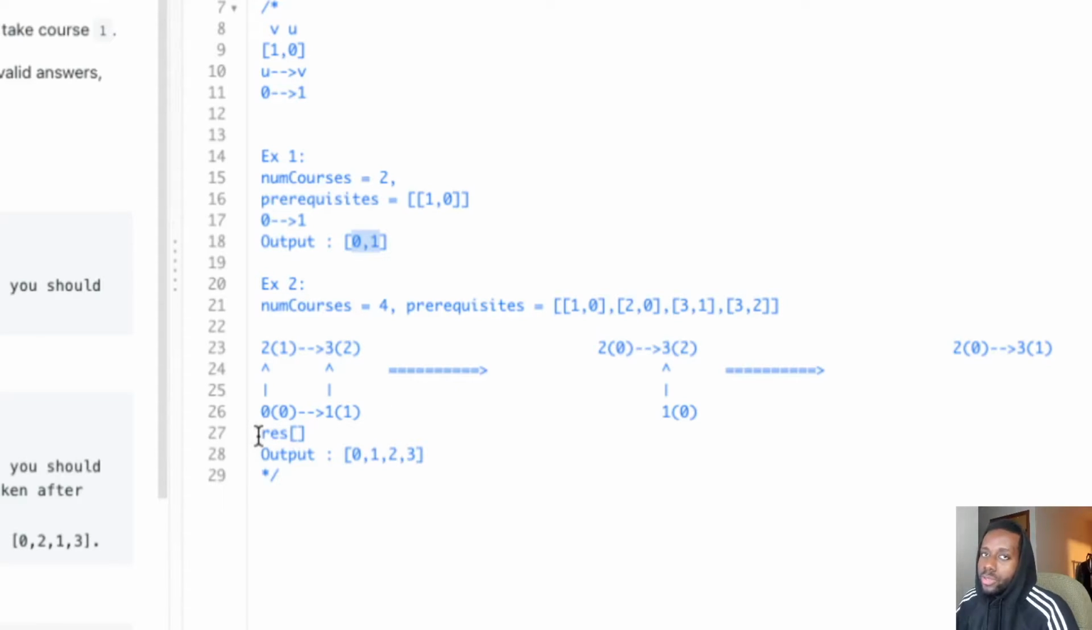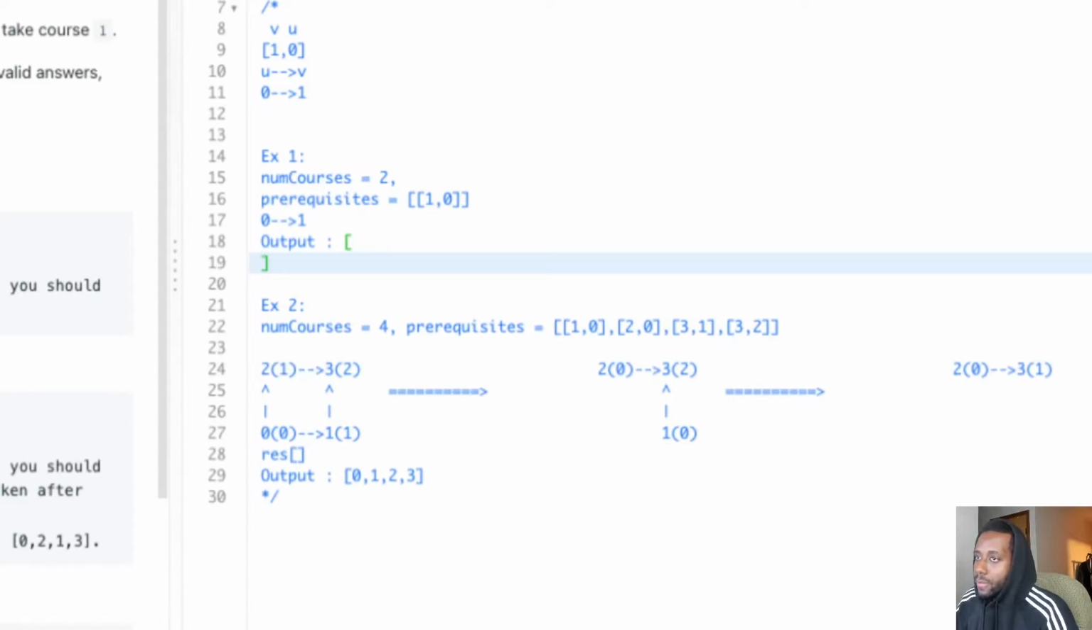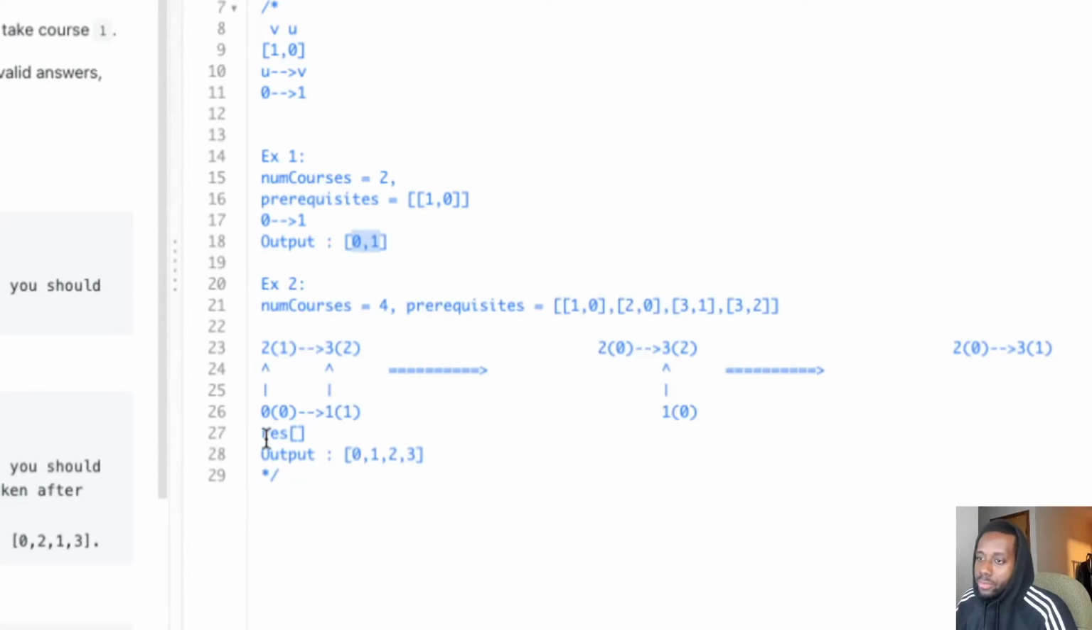I have videos on topological sort, something should pop up already, where I went into detail on how it all works out. So we're going to quickly run through it. Right now we have the graph, and we've got 4 courses we have to take.